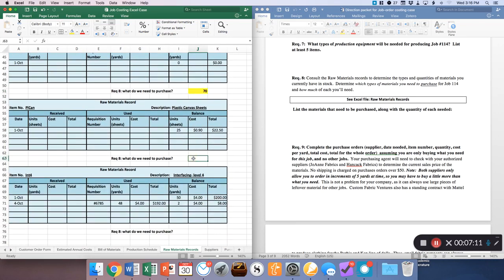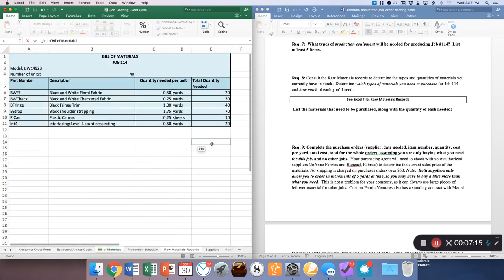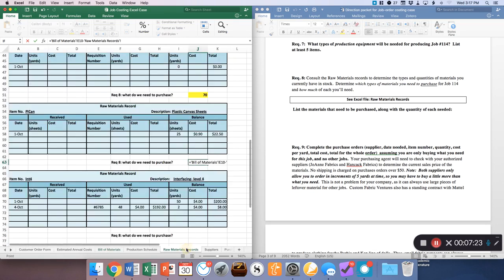We need to purchase, do we need to purchase? So we're not purchasing any of these. I'm just going to put a 0 in there. You can mess around with that if statement if you'd like. It's a very useful thing.